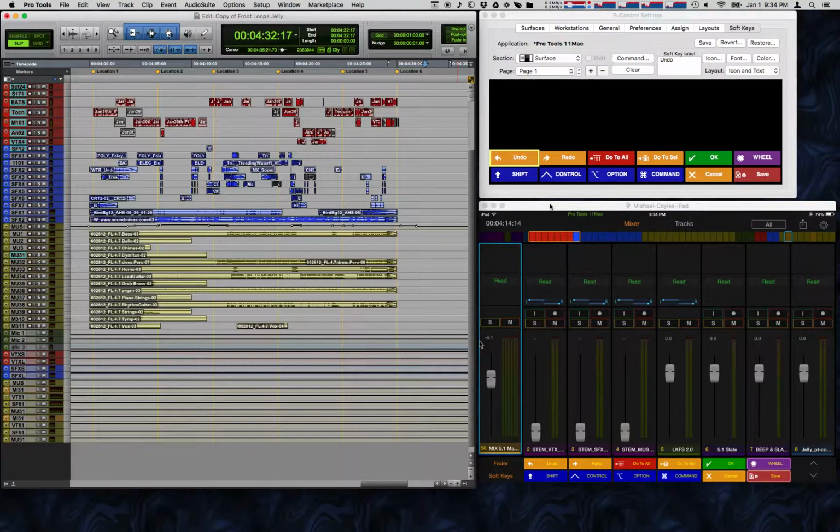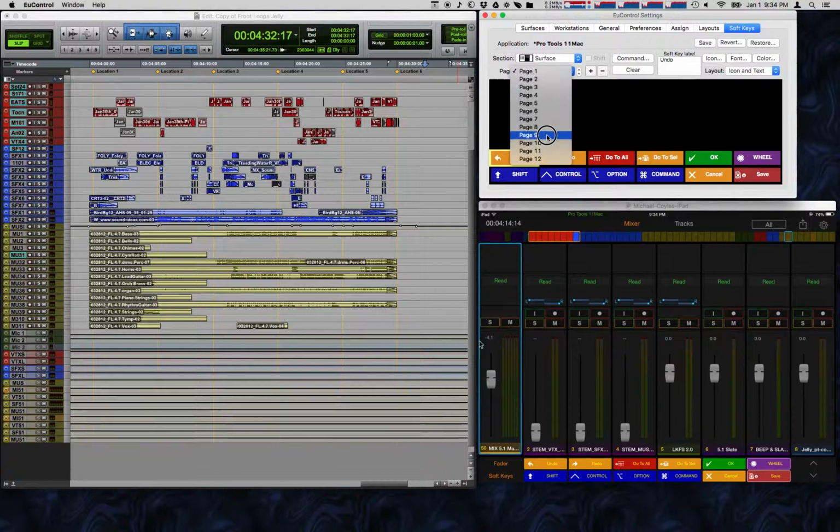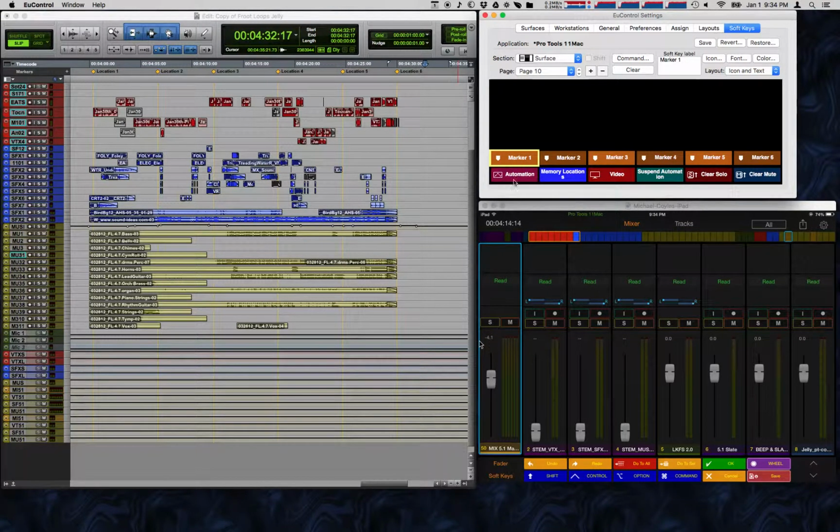I can come over to the iPad and I can adjust faders, and I can click on any of the soft keys. Now, by default, there are, I think, 9 pages of keys that are already pre-programmed, and I put my own on page number 10. I created markers 1 through 6, and how to bring up the automation window, memory locations, toggle the video, suspending automation, which is very cool to have on a button, clear the solos, and clear the mutes.